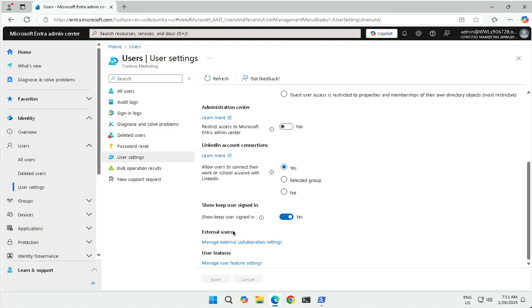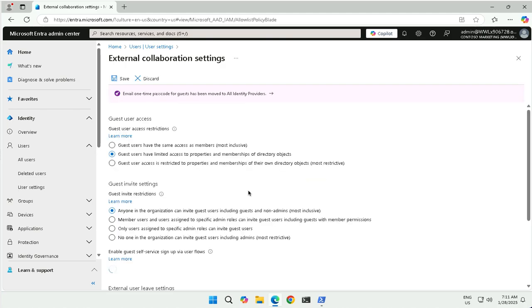Under keep users signed in, the external collaboration settings you can manage by clicking on this hyperlink, manage collaboration settings. Here we have guest user access that we can control, like guest users have the same access as members, which is most inclusive, not a good idea. Guest inviting settings, who can invite.